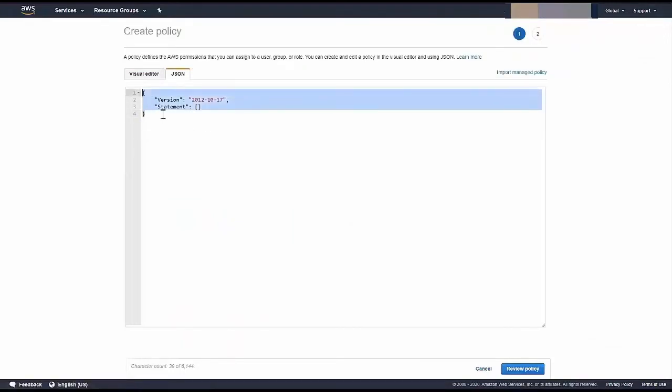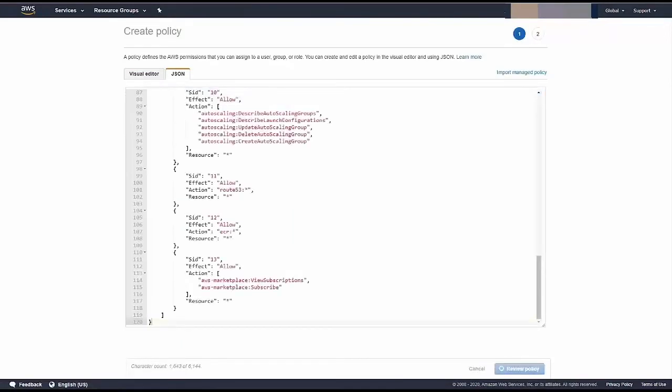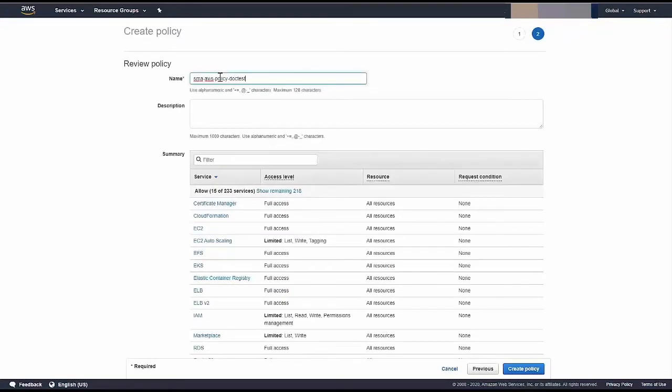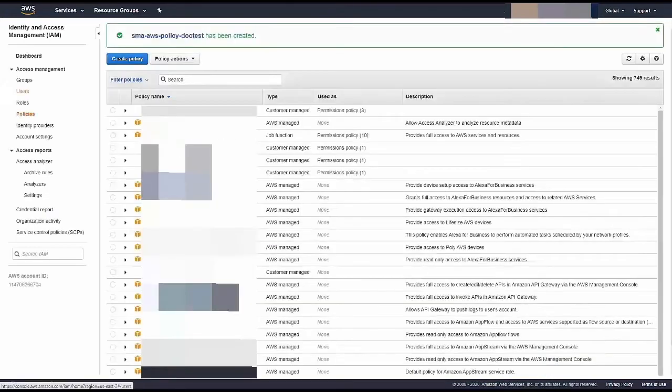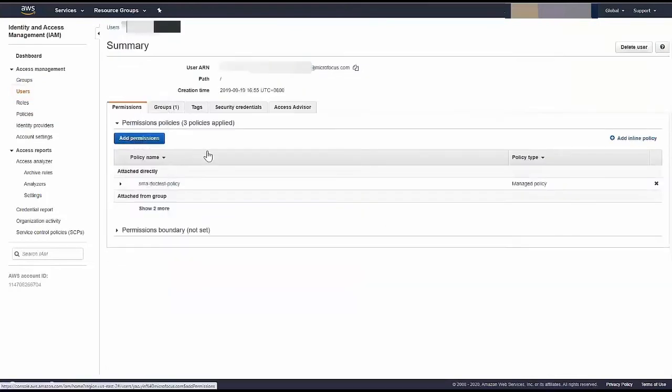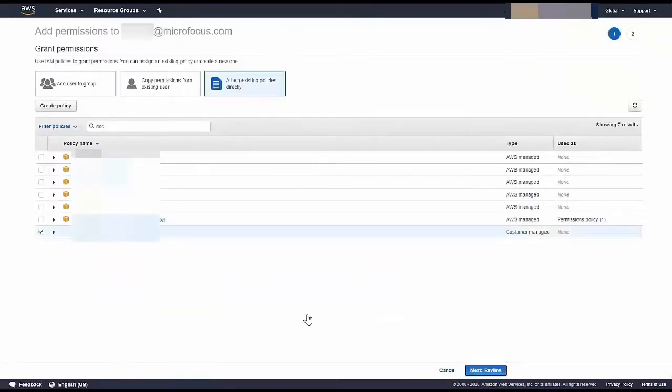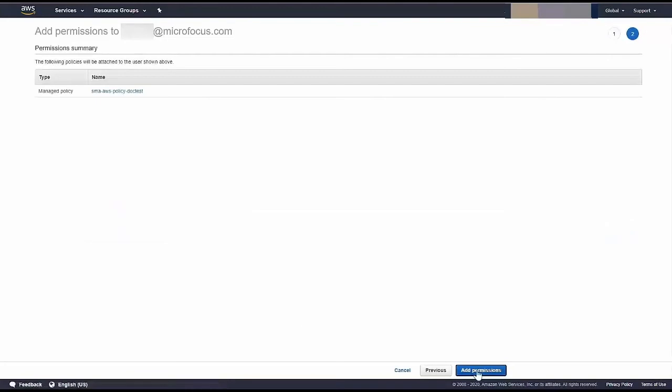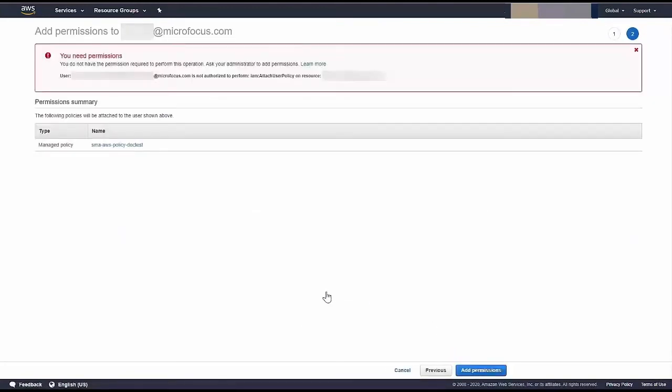Copy and paste the script from the online help. Name the policy. Browse to the user list and click your user account. Attach the policy you just created to the user account. If you don't have the required permissions to attach user policy, contact your AWS admin.